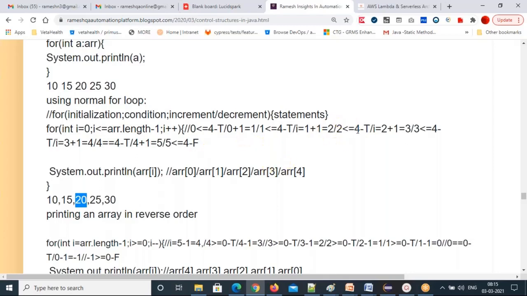Then I value will update, I equal to 2 plus 1, 3. 3 less than or equal to 4, true. Comes inside, array of 3, the fourth element, 25 will print. Again 3 plus 1, 4. I value is now updated to 4. The condition will check, 4 equal to 4, true. Comes inside, array of 4 means the last element, 30 will print. Then I value will update, 4 plus 1, 5. 5 less than or equal to 4, false. It doesn't come inside.